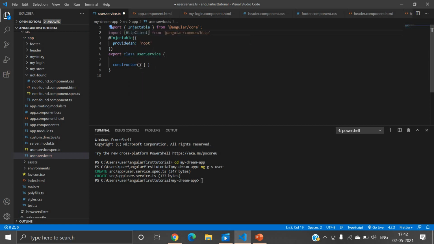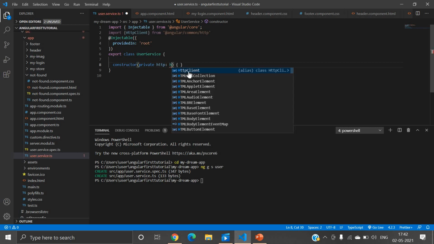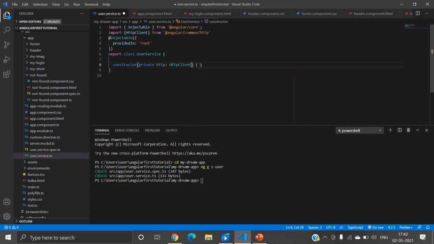And the second step is we will create dependency injection, and inside we will use the private access modifier, and here we will write http. You can write any name, and inject HttpClient, right?